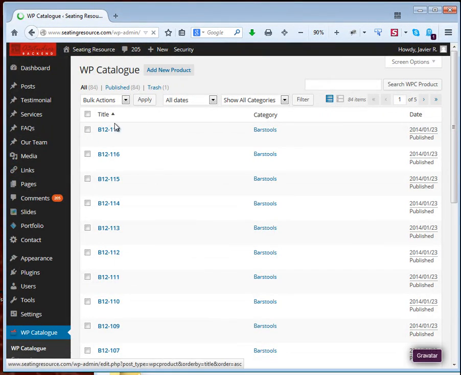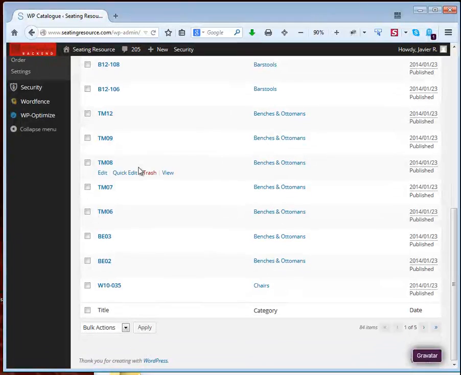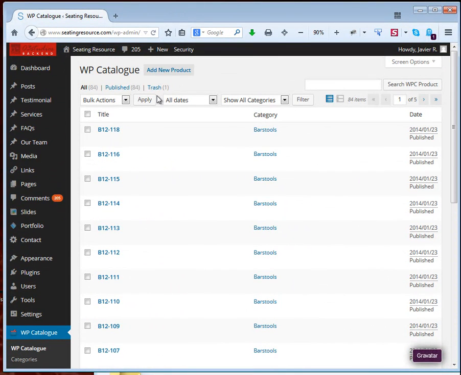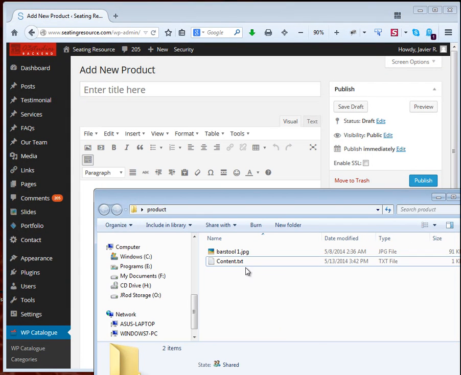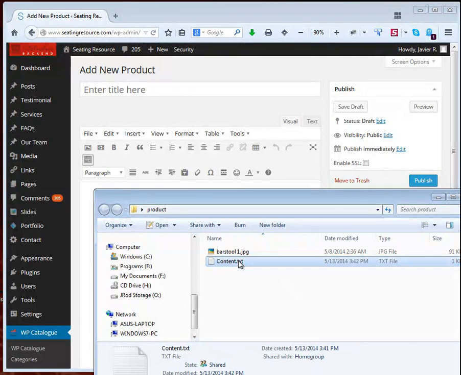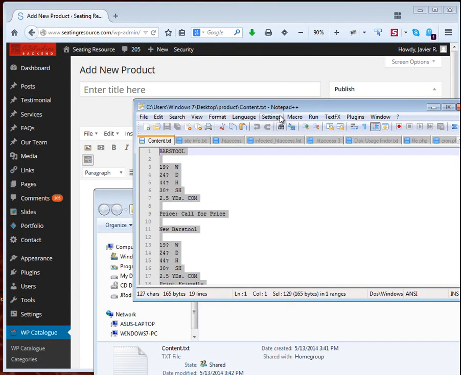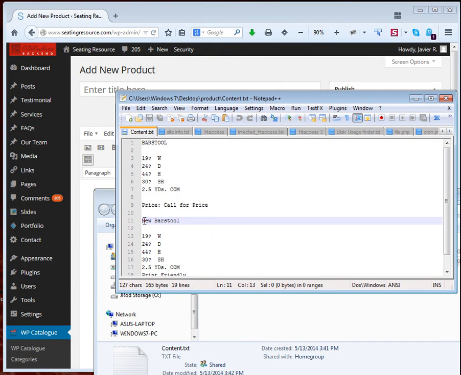Click on there. You'll see all the files that are currently in there right now, and you'll also see who created them. Next, go ahead and click on Add New Product. Right here, you're just going to put the title. Now, to have a product, you need two items. You need an image and you need content. Content is basically anything that you want to add.